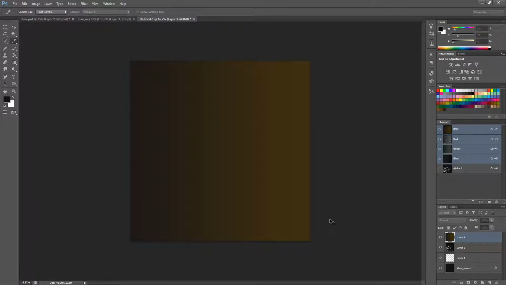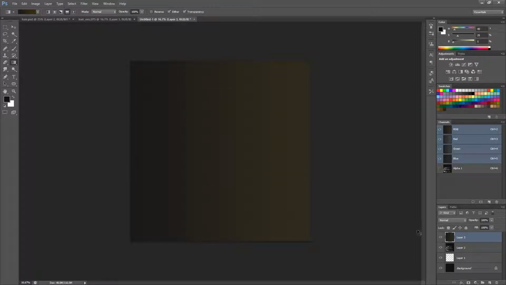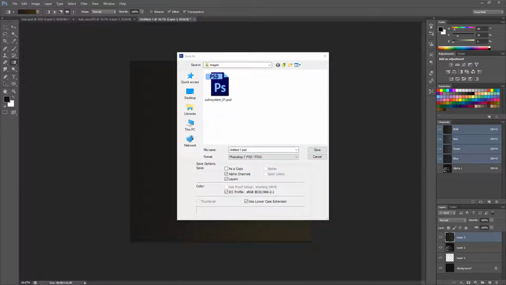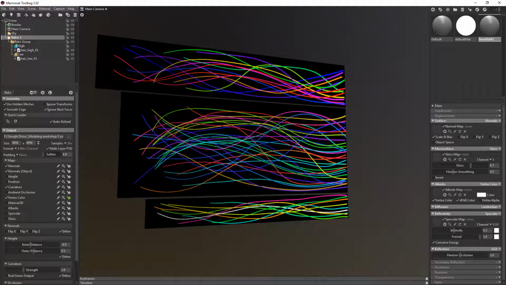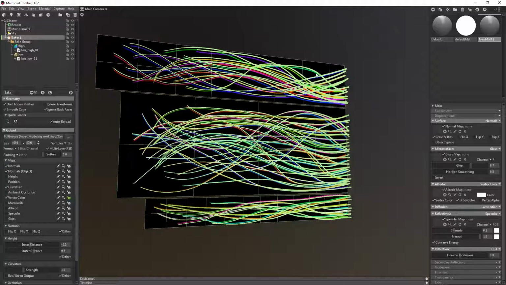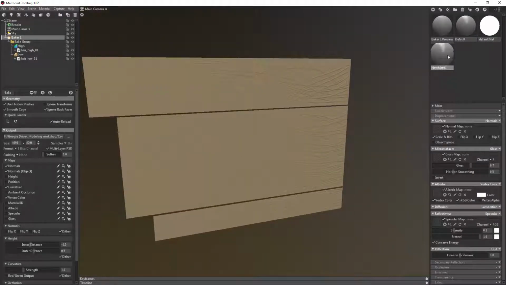It might be a little too saturated. Let's just crank down the saturation on here. That's a little better. Alright, so now we can actually load this back into Marmoset. So this is going to be hair albedo. We can dump that straight into here by just doing this. Oops. Turn that off. Alrighty.